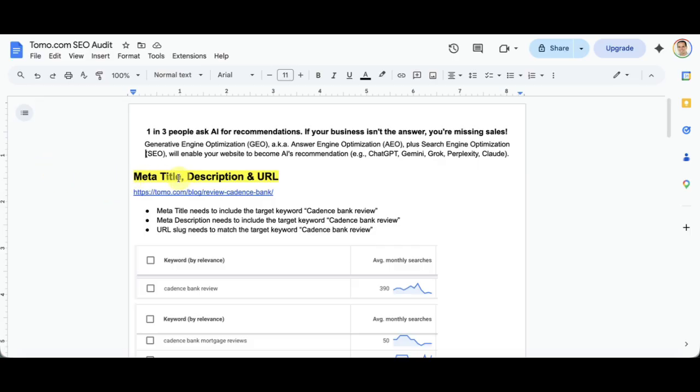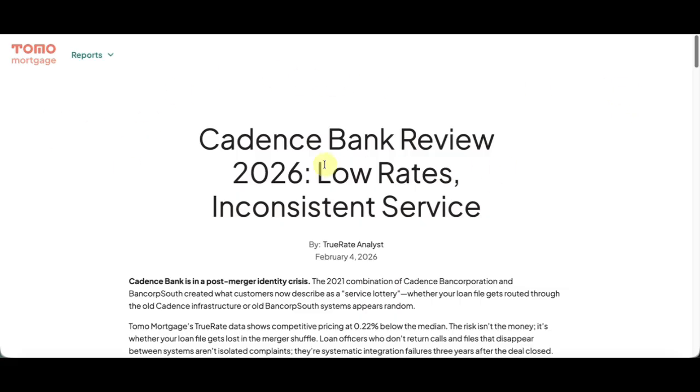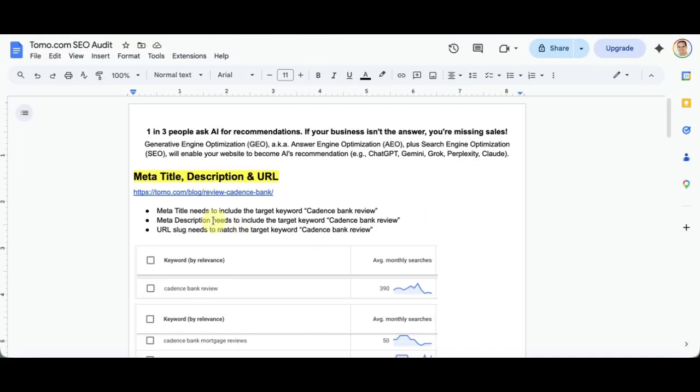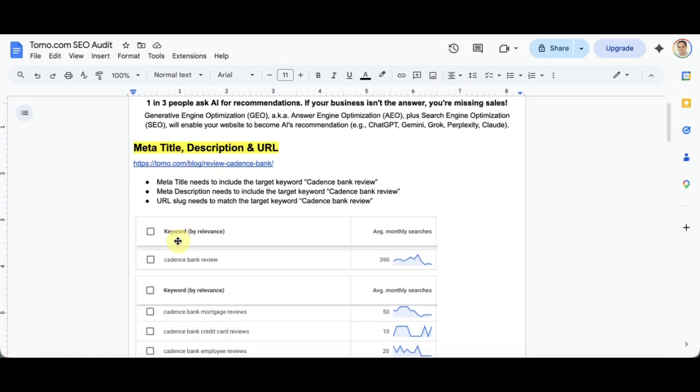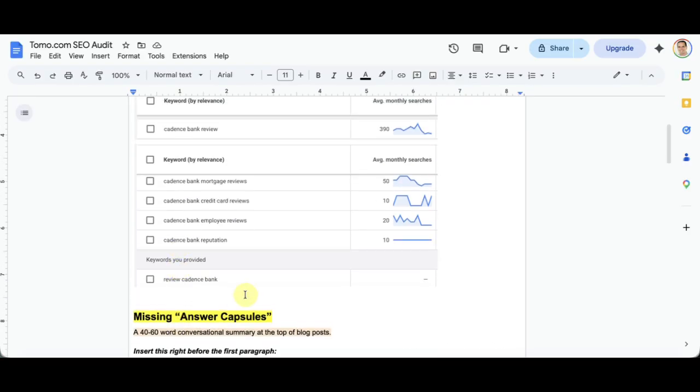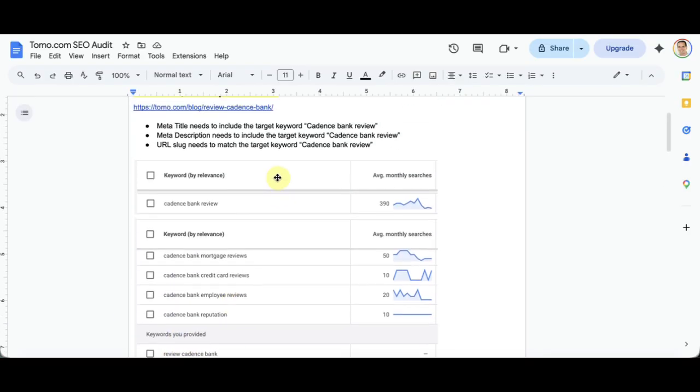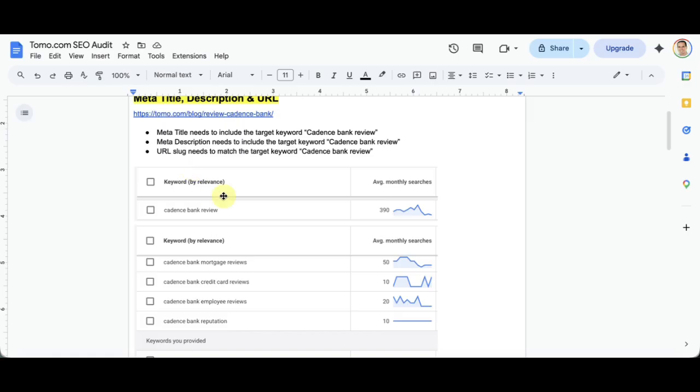So first is meta title, description, and URL. For this sample, it was the Cadence Bank review. So first, meta title. The meta title needs to include the target keyword, which is obviously Cadence Bank review, has 390 monthly search volume. The meta description also needs to include that target keyword. And finally, the URL slug needs to match the target keyword. So review Cadence Bank is the current slug. That's wrong. All three should line up.